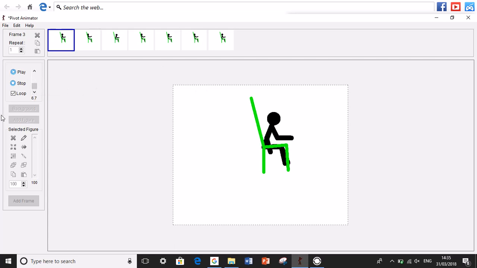See, it's slower. And then if you didn't want it to loop, you can just stop looping, and that'll do it, and it'll only play it once. If you wanted to unjoin the figures, you just click that again, and now you can see you can move the stick figure separately to the chair.